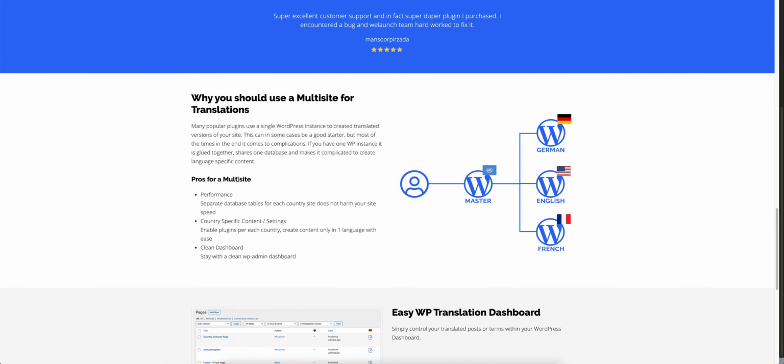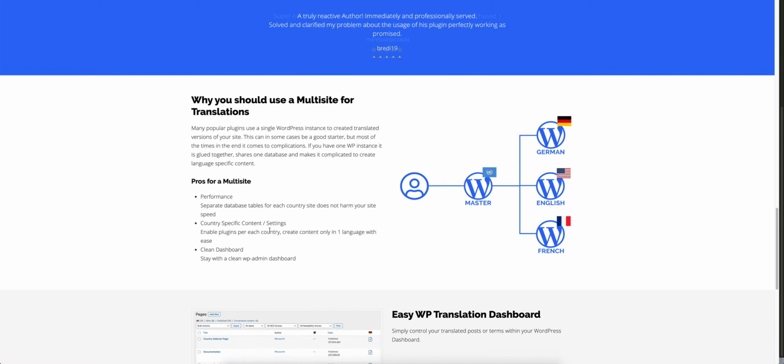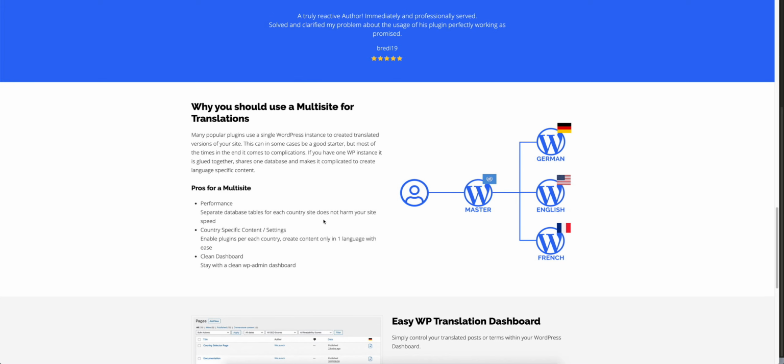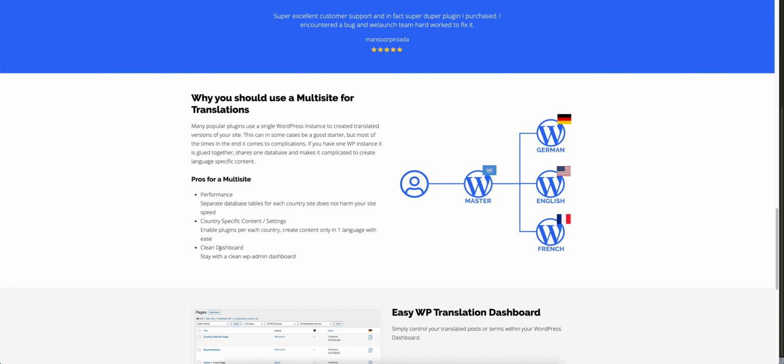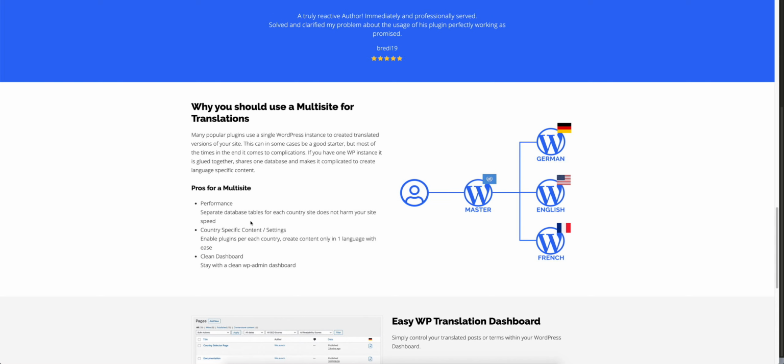Pros why you should use a multi-site and not translation plugins is first of all performance. You can set country-specific content or settings. So you can have a post only available, for example, in French, for example, a required law document or something like that. And furthermore, you have a very clean dashboard. So no overwhelming settings for each translation service, which you normally know.